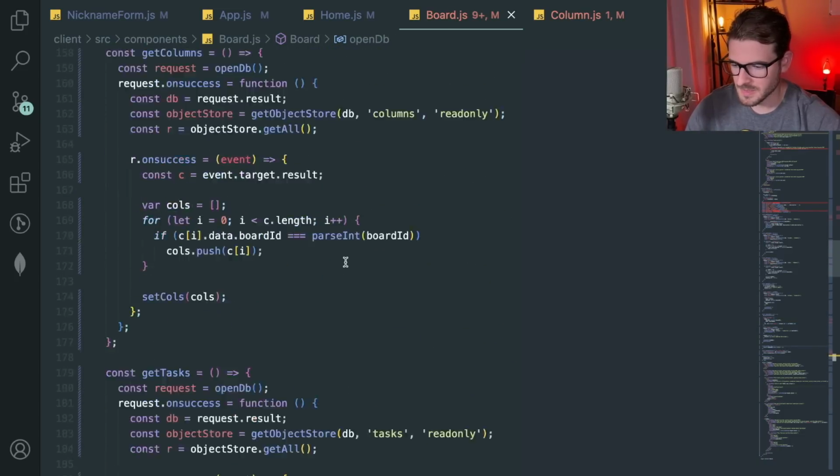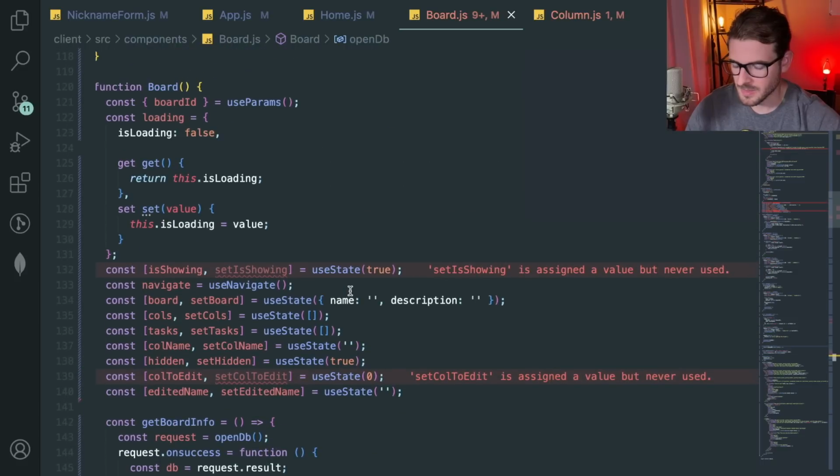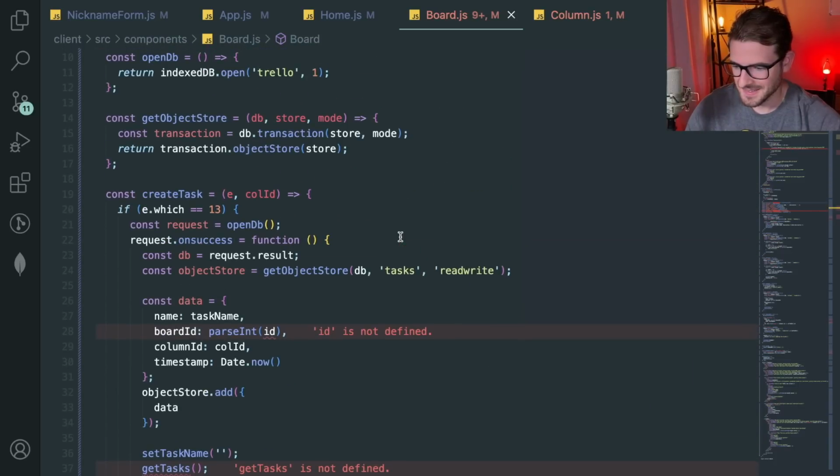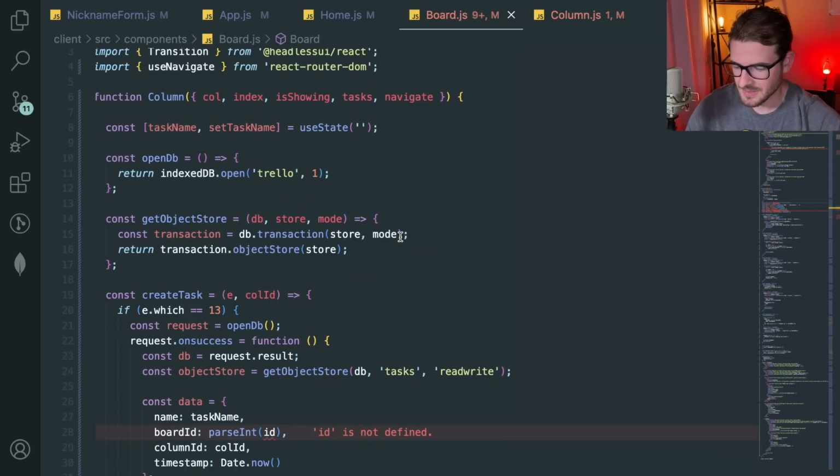I think I made a complete mess of this entire file now. So is showing, set is showing. Man. Create a task.